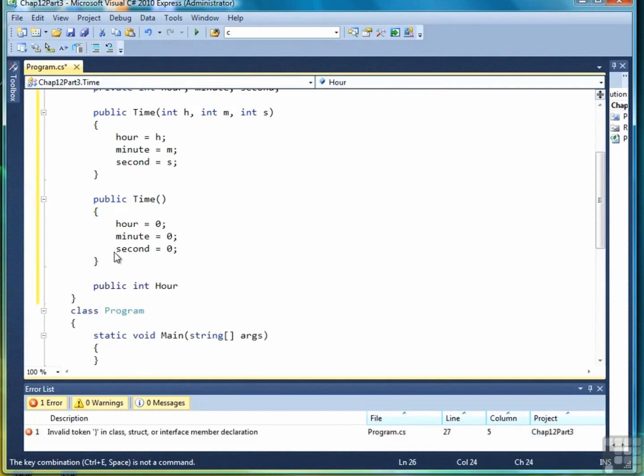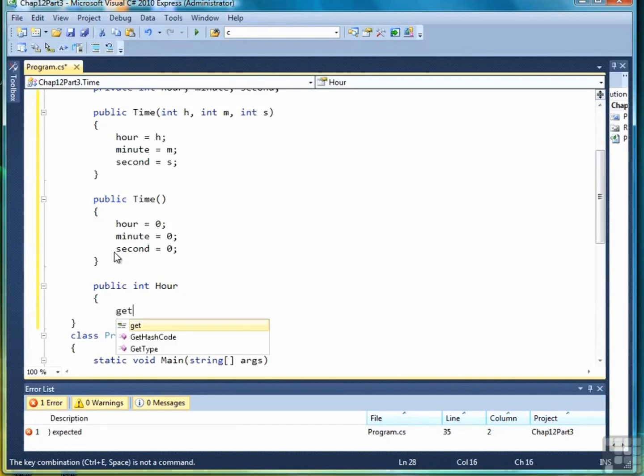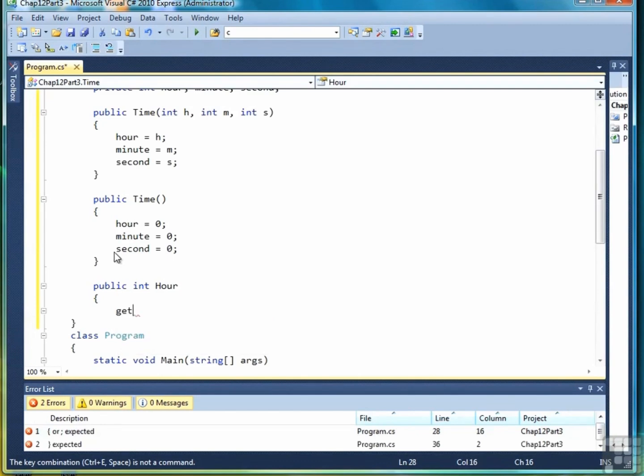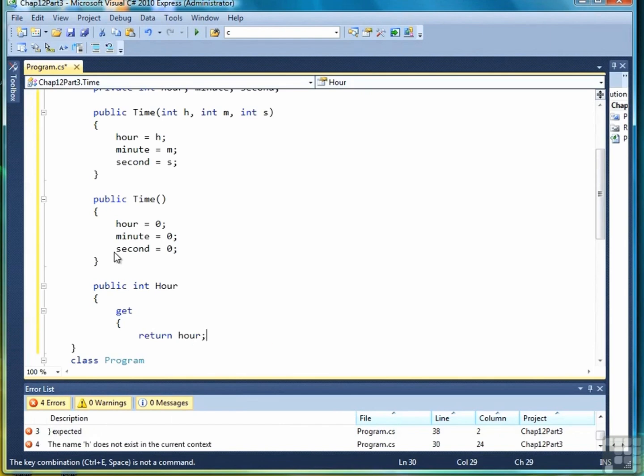Start out with the keyword public, followed by the return type for the property. Think of it like a method, and then the name of the property. In this case, it's Hour because we want to be able to set and return the hour. Then you write a get method. The get method is used to return data from the class. So here we're going to return the hour. We want to get the hour that's in the object.